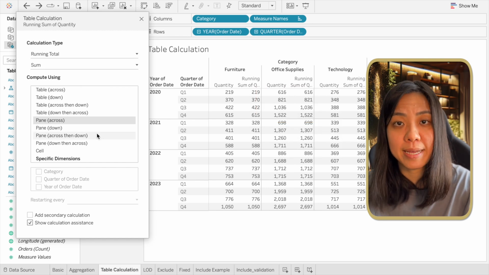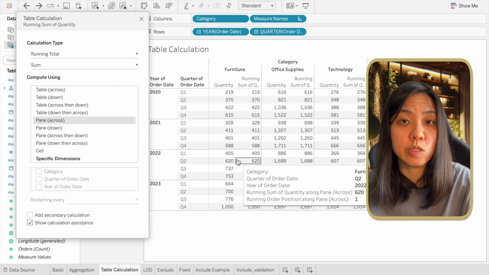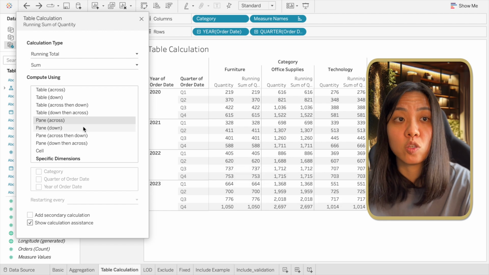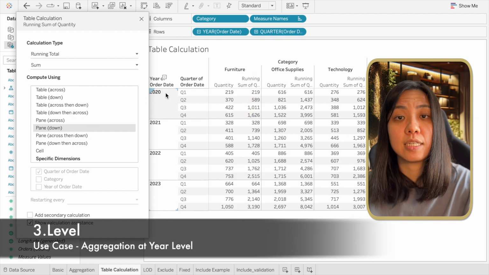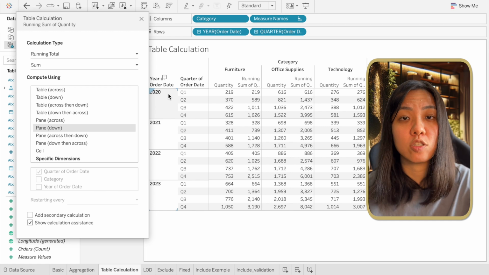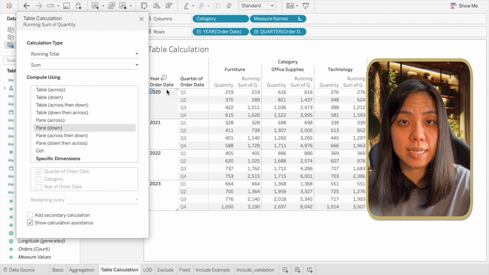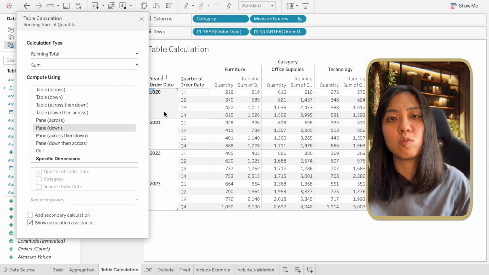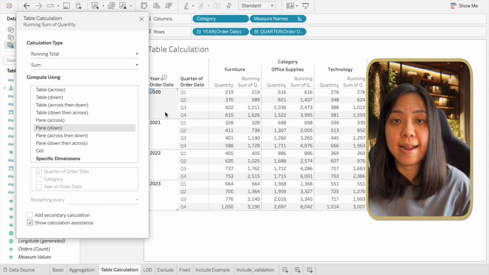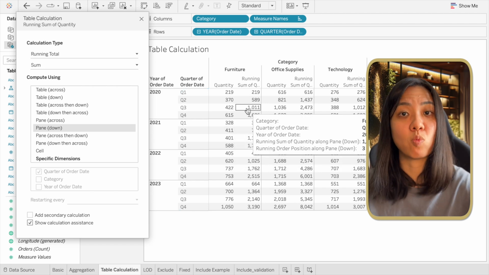Now, to illustrate a better use case of why we want to use pane calculation, we could do a pane down instead. And when we do that, we can see that the running sum calculation is only calculated within the year of this order date. It's limited to this year. So let's say we have a use case where we want to reset our calculation every year. So this is one thing we can do.